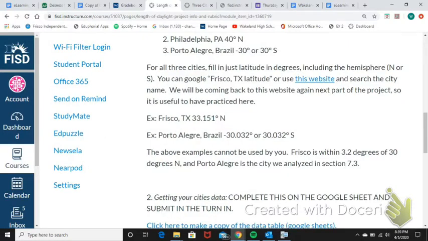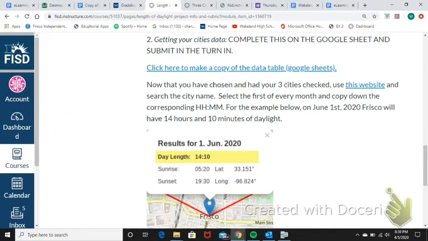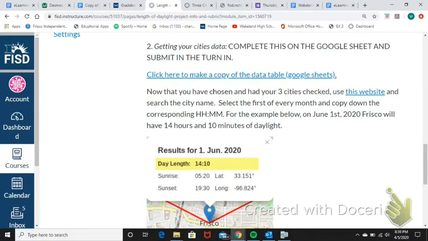After you come up with your 3 cities, that's all you have to do for the first step. I already explained all this, so we're just going to go past that. That's your first step, just coming up with those 3 cities. Like I said, you can email me, and we'll double check and make sure those are good.